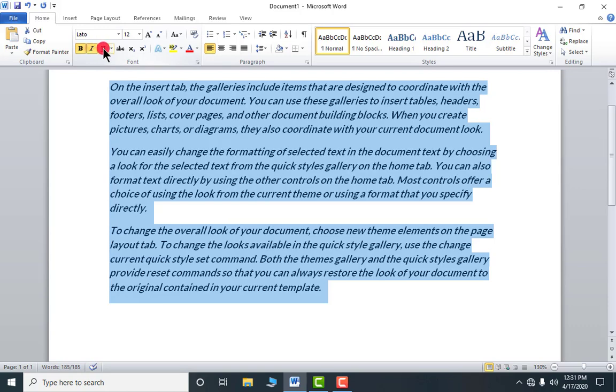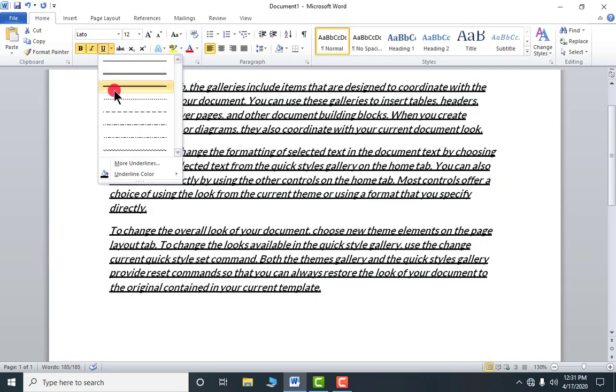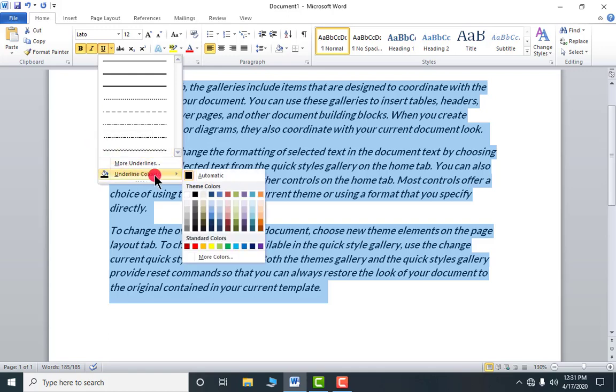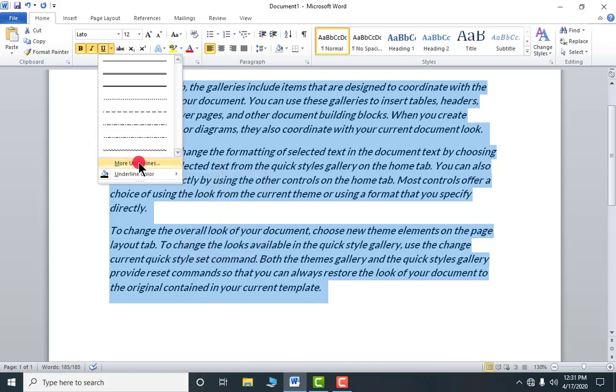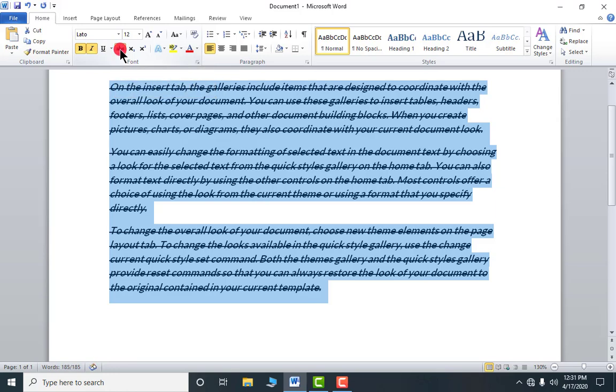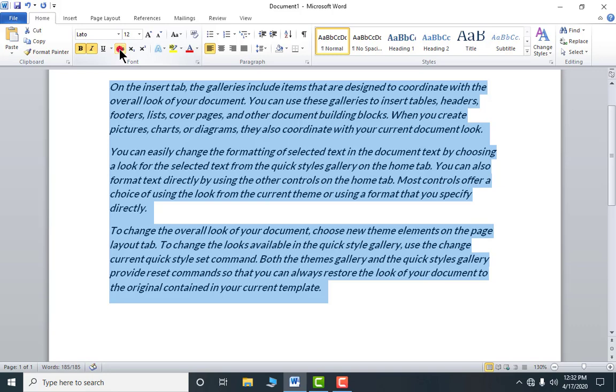Okay. Next one is underline. If you want to put the line below the text, so you can use this one. Look. If you want to change the line styles, you can go from here. You can apply the underline color from here. If you want to download more underline styles, you can do it from here. Okay. Just near it, we have this strike through. It will just cut your text like this. According to me, it is not useful for you.